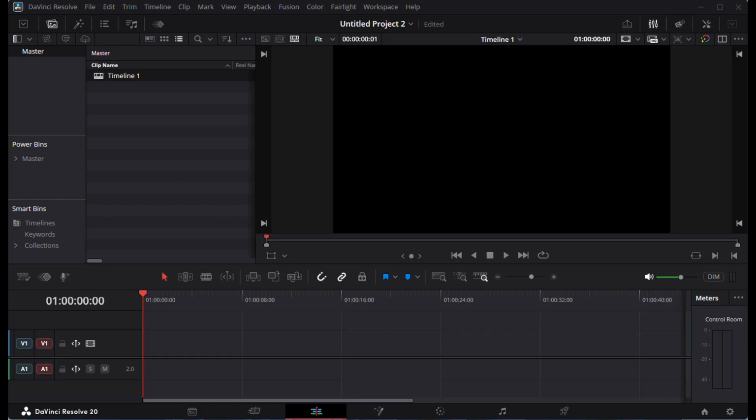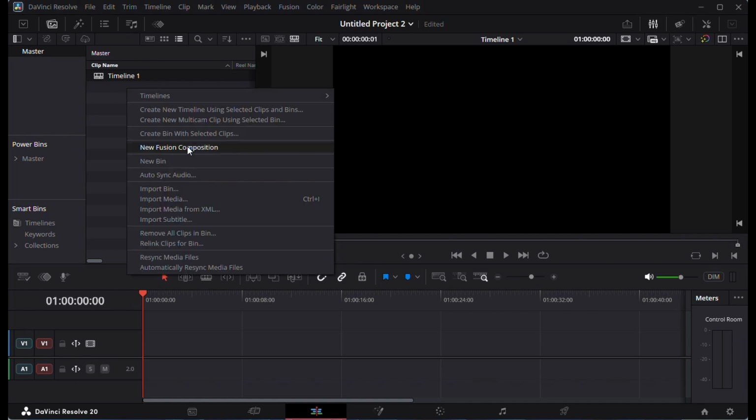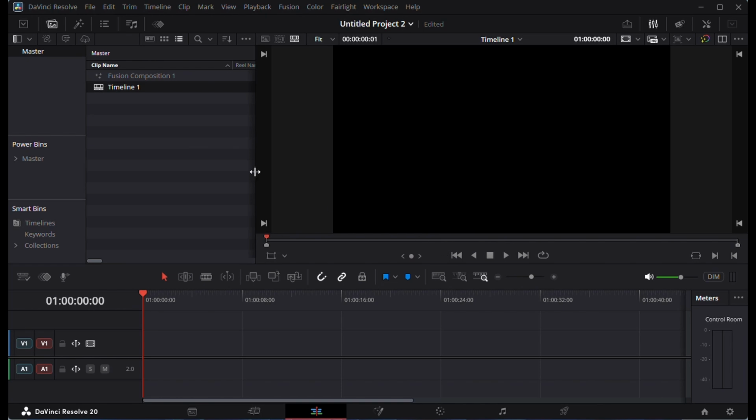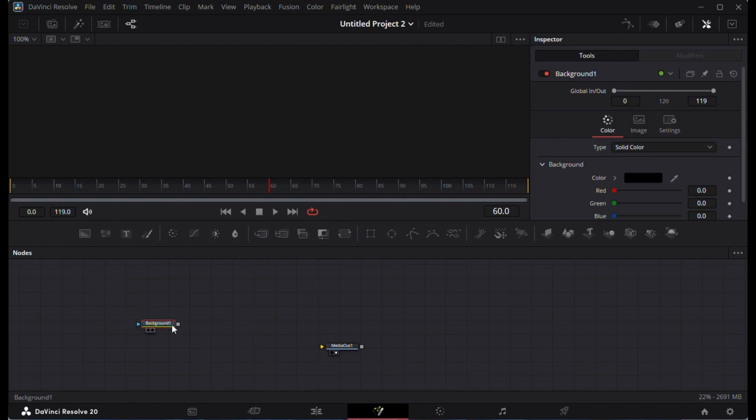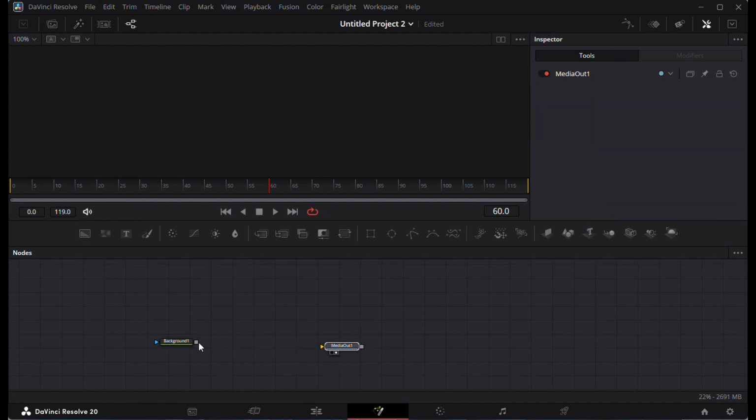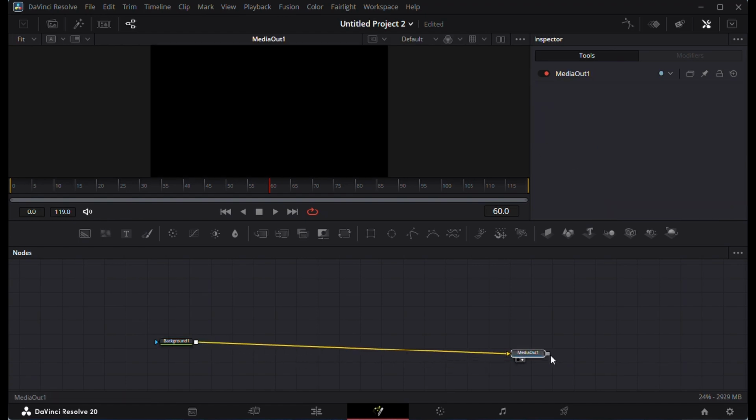Start by adding a new Fusion composition to your timeline. And then go to the Fusion page. In the Fusion page, add a background node and connect it to the media out node. Give the background any color you like.